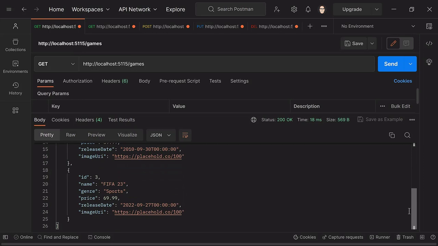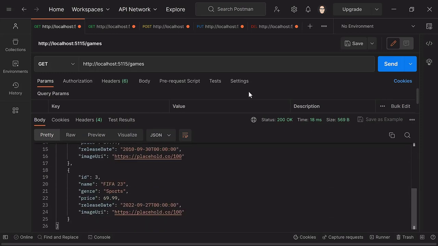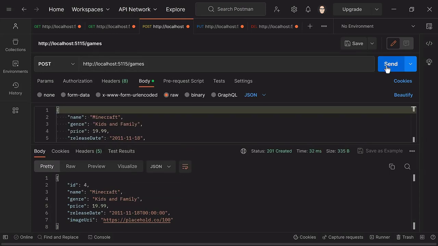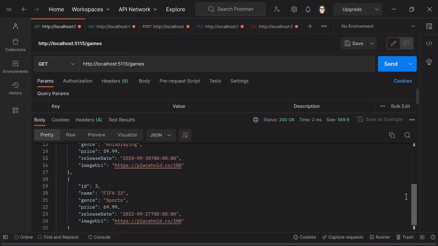And notice this, the Minecraft game is just not showing up here. There is no Minecraft game. We only have 1, 2, and 3, the three initial games, right? No matter how many times we create the Minecraft game, so I'll click on send, and it was a success, right? It says here that it did get created, but if you go back into get all, click on send, and the game is just not there. So what is happening there?